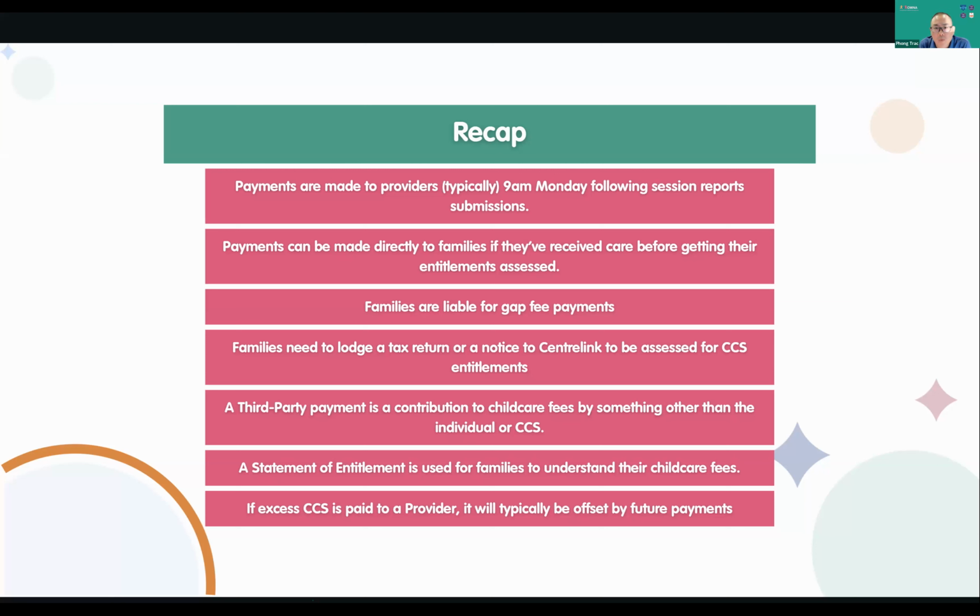Now, what we touched on there is around third-party payments. So again, if it's say Anglicare or another body, technically Anglicare as a service cannot receive CCS, so you need to bill them the full fee. If it's a grandparent, I don't see why they can't pay the gap fee themselves with CCS attached to it.